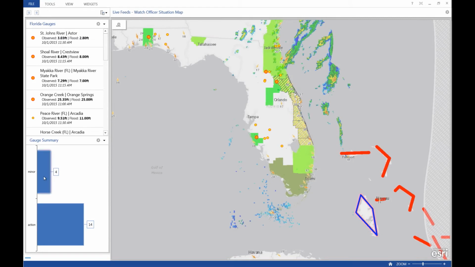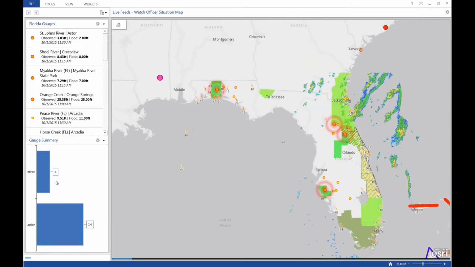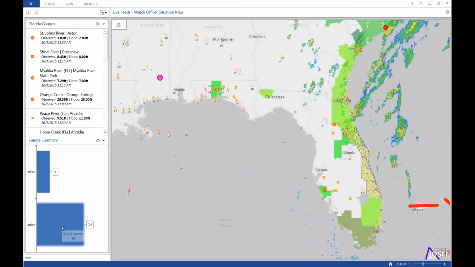So now I see there are 4 stream gauges that are at minor flood stage. So if I right-click and highlight, those will show up and flash on the map for me. And we have 14 at action stage. So a real quick and easy way to give me a quick view of what is the flooding status within the state of Florida. I can see these 4 areas are already at flood stage, and I have 14 others that are approaching flood stage. So a very quick way to get a good summary of the current conditions.